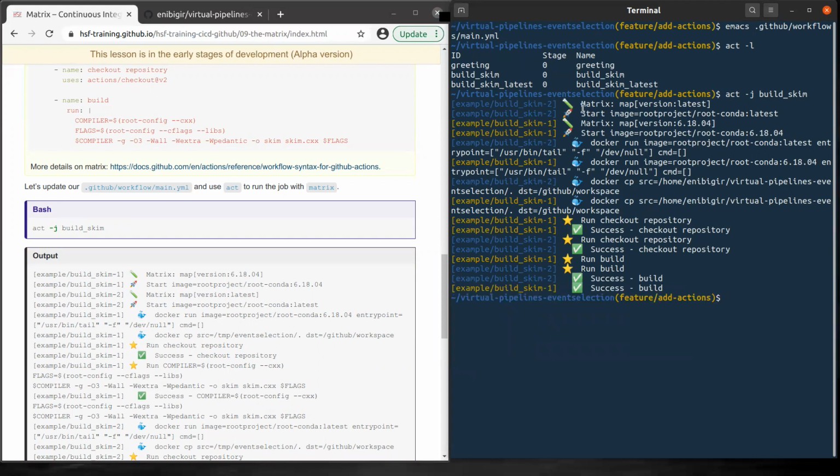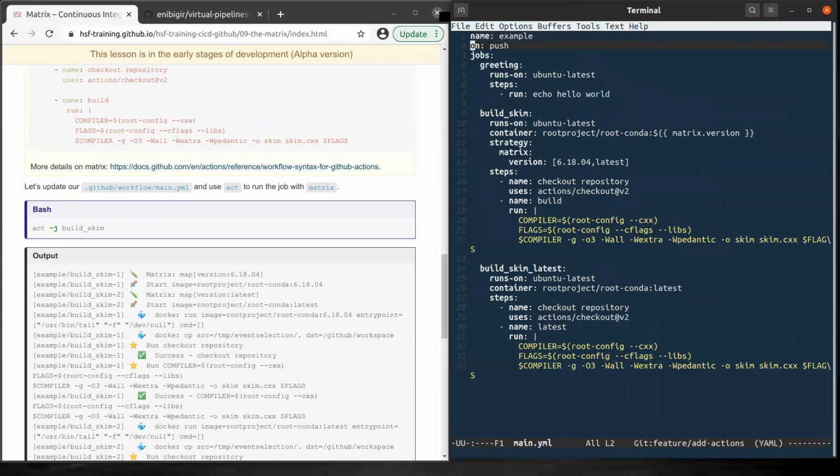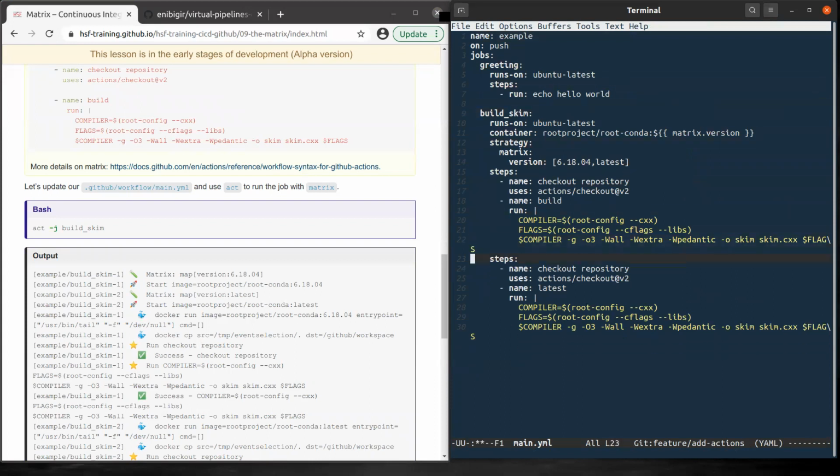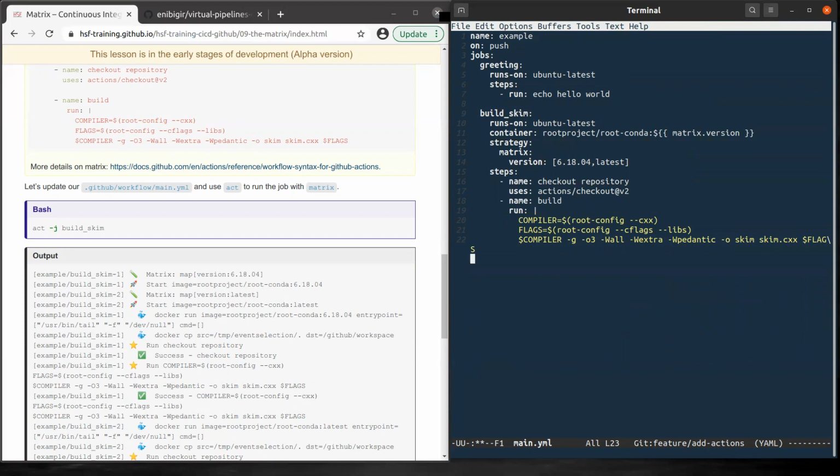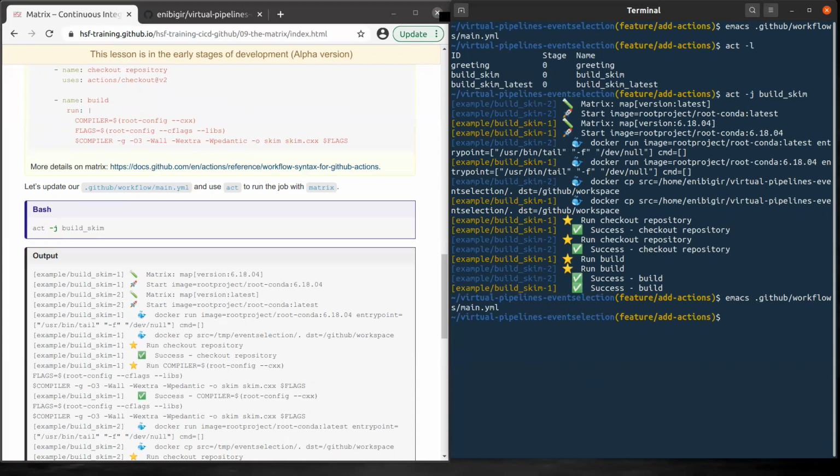So we can see the matrix testing against the latest version. We can see as well the test against the version 6.18.04. But maybe let's just delete the build scheme latest, because now it's included in build scheme. We don't need this anymore, right? And let's go ahead. Now maybe let's check here. Okay, so now it's 2 jobs.